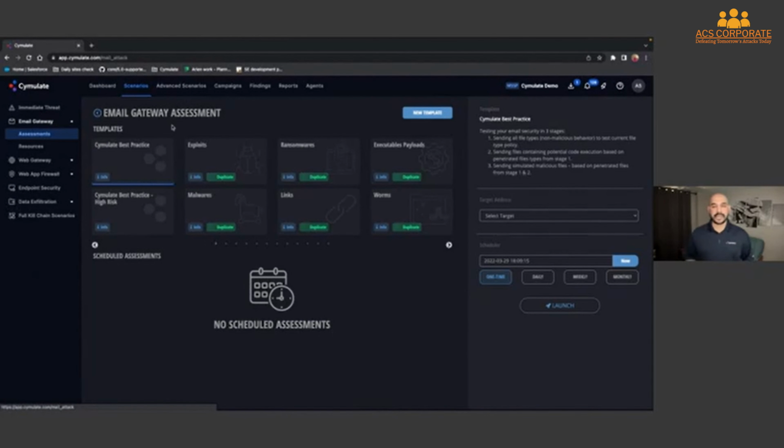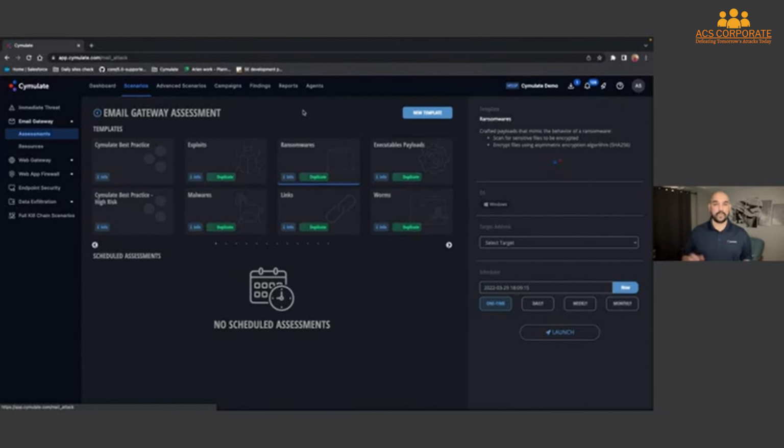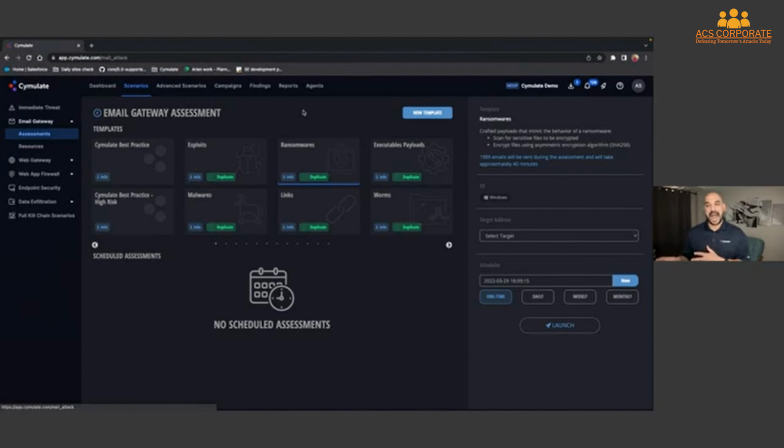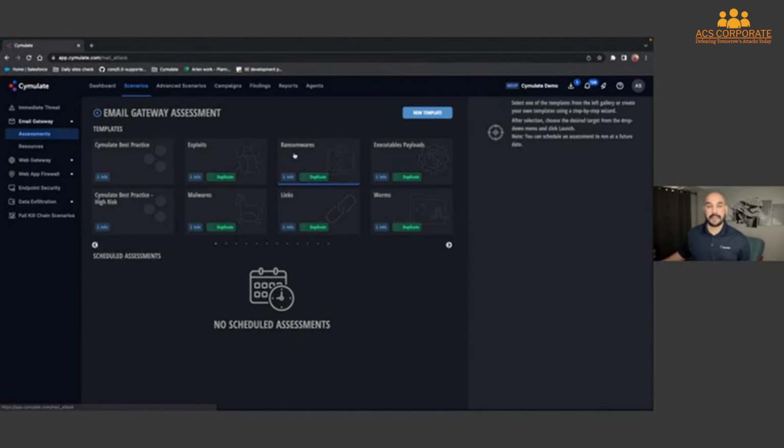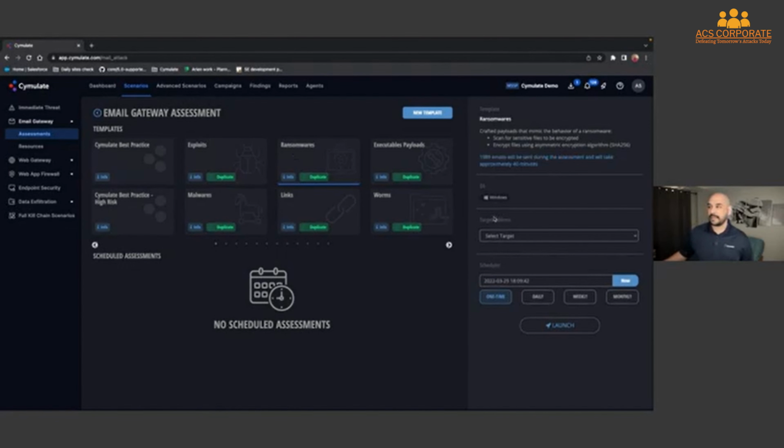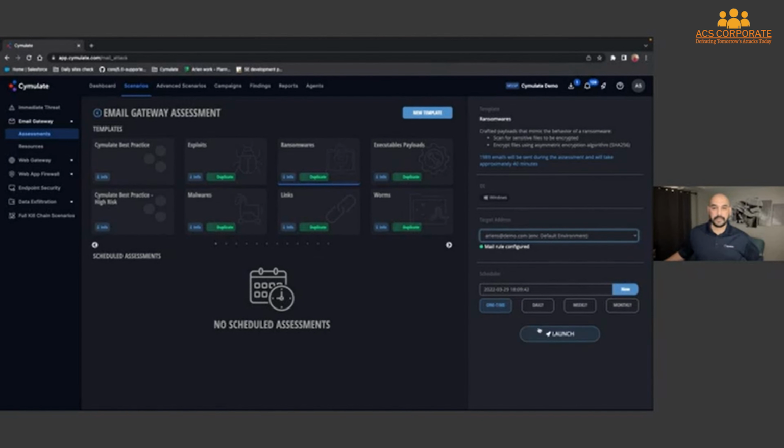Now, the way Simulate is going to evaluate whether your email security can stop ransomware is that we're taking live, real, and safe ways of doing this. So we're going to deliver ransomware emails to you. Now, how we do this is very important. You'd be logging into your tenant here. You're going to choose this particular template. I'm going to use this template. I'm going to send, as you can see over here, and it's hard to see, nearly 2,000 emails with known ransomware. I'll choose my target, and then I launch it.